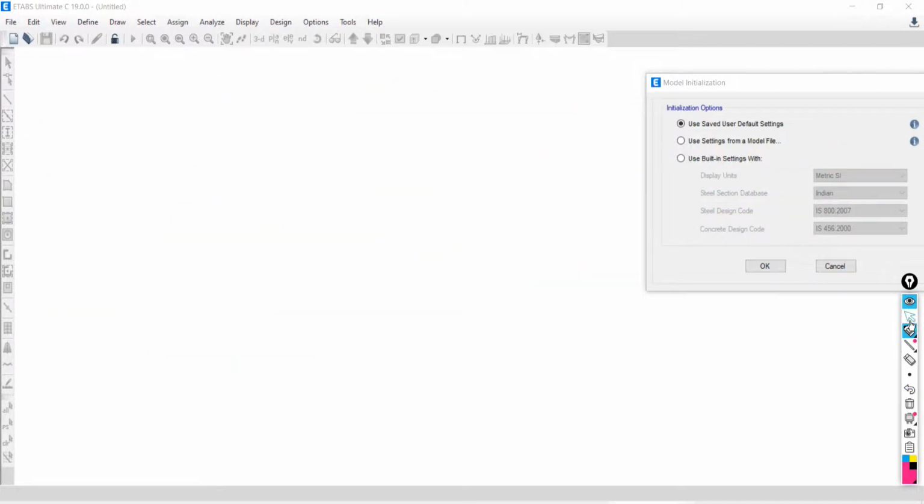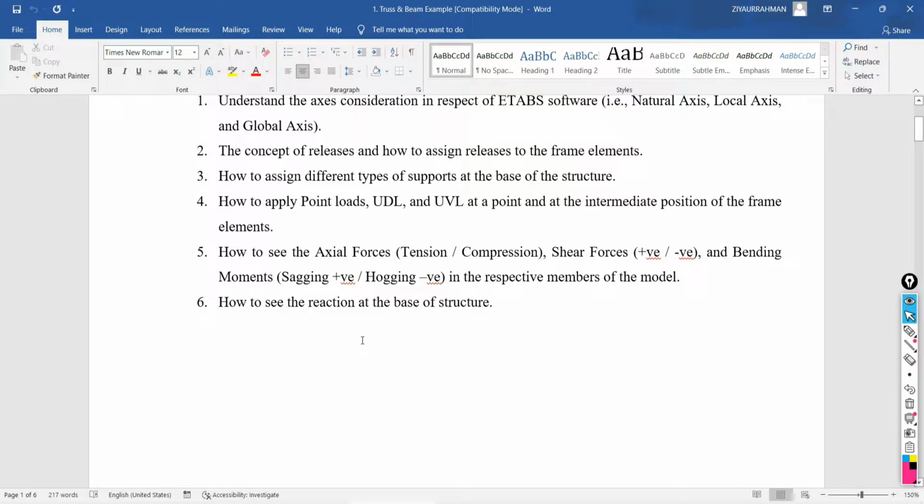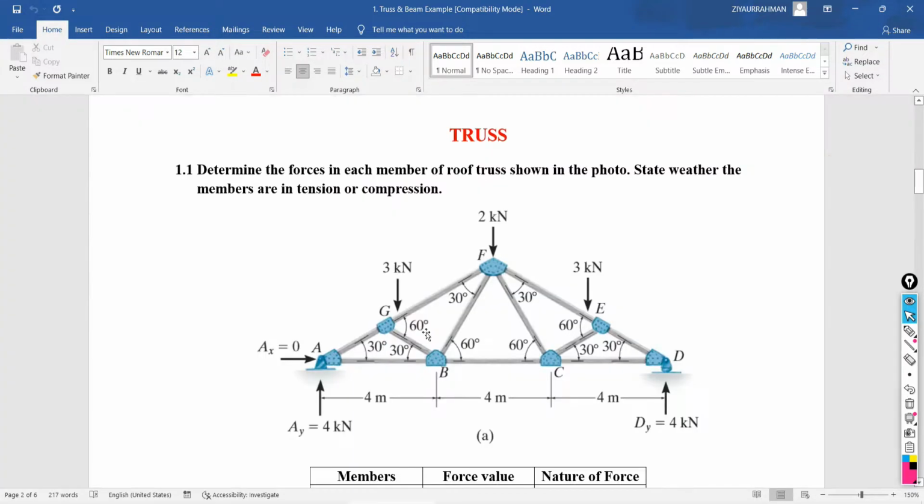Next. So these are the types of element we have seen. Okay. Now next, what we have to model.